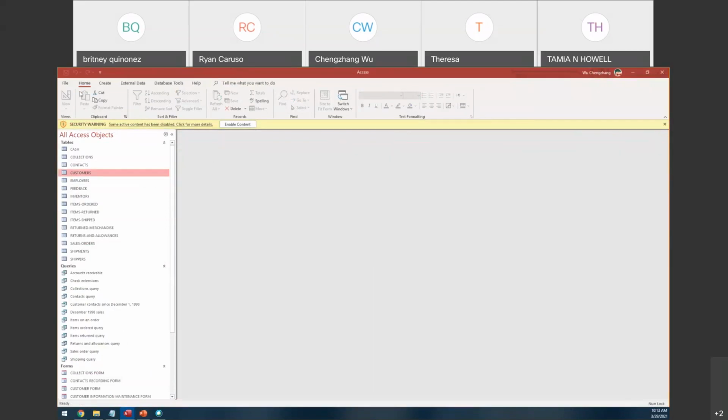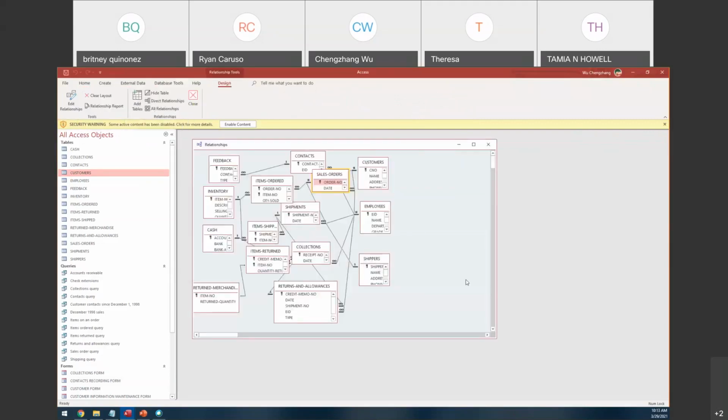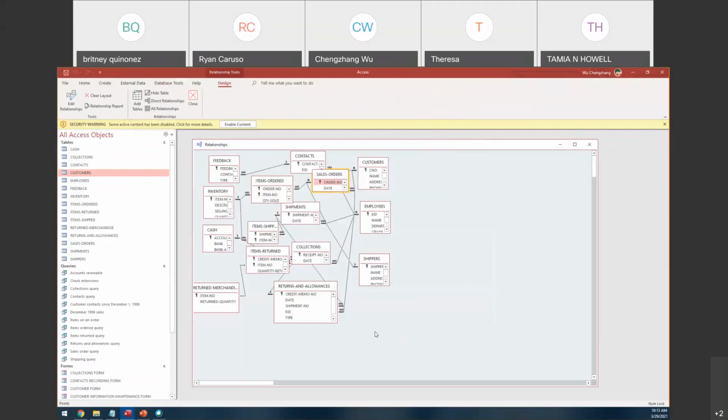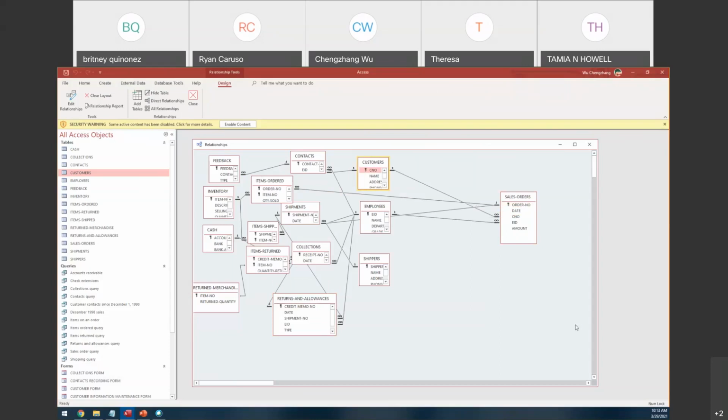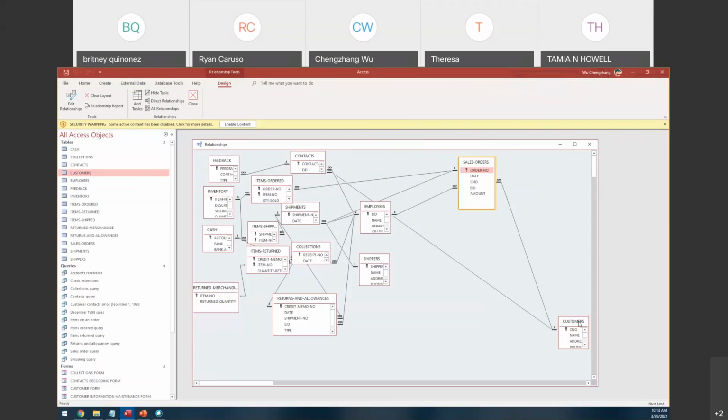We go to the Database Tools tab and click Relationships. Okay, here we can see the relationships of each different table. Let's see an example of the sales orders table and the customer table. Let's see the relationships between these two tables.